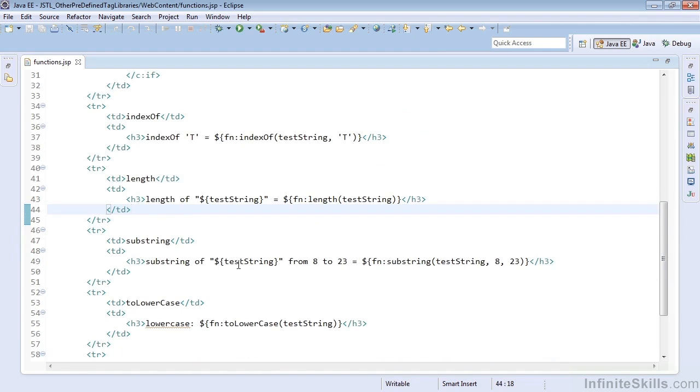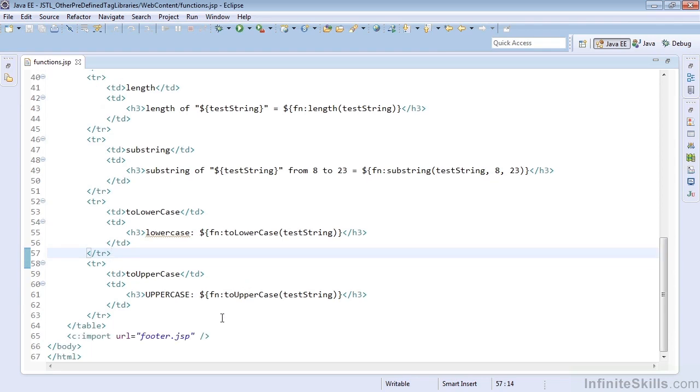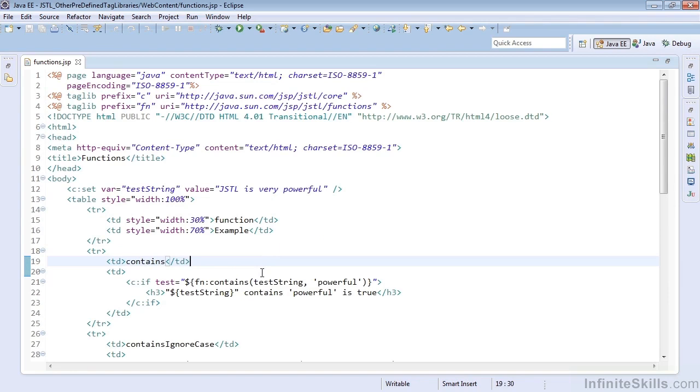And we have substring, which we can use to pull out indexes. Here we have test string from 8 to 23. If you want to look in more detail, there's a substring after and a substring before, so you can use those functions as well. And we have toLowerCase and toUpperCase, which we can use to change the case of our entire string. Once again, these are just some of the more common ones that we might encounter. There are plenty more functions you might want to look into that you can already use.